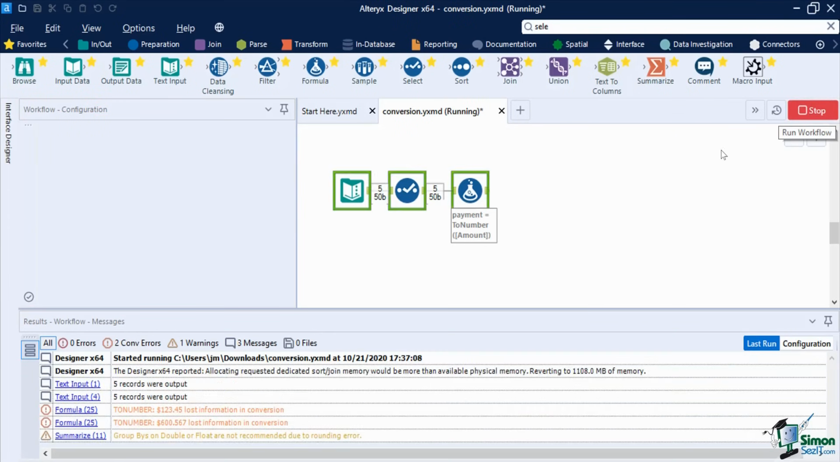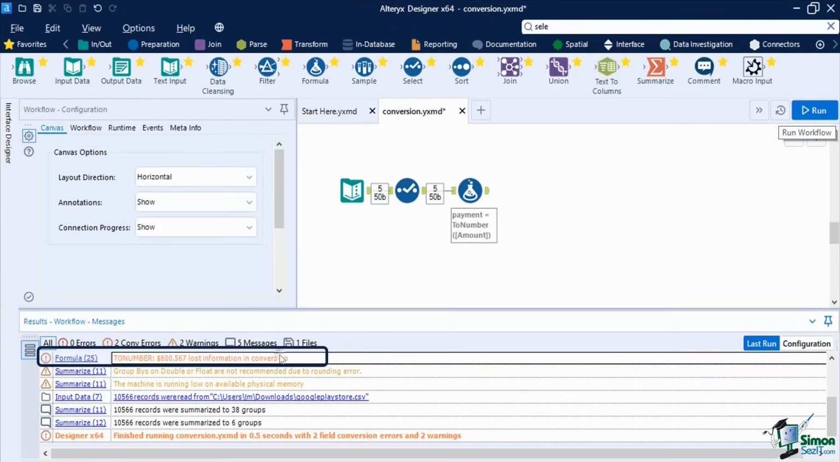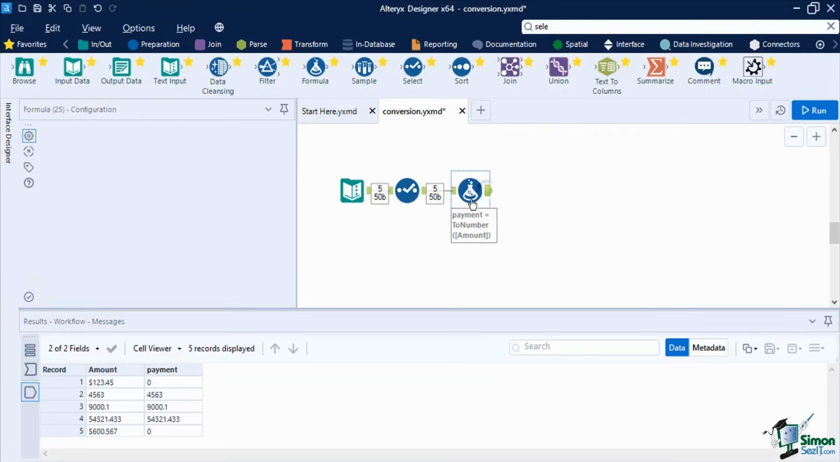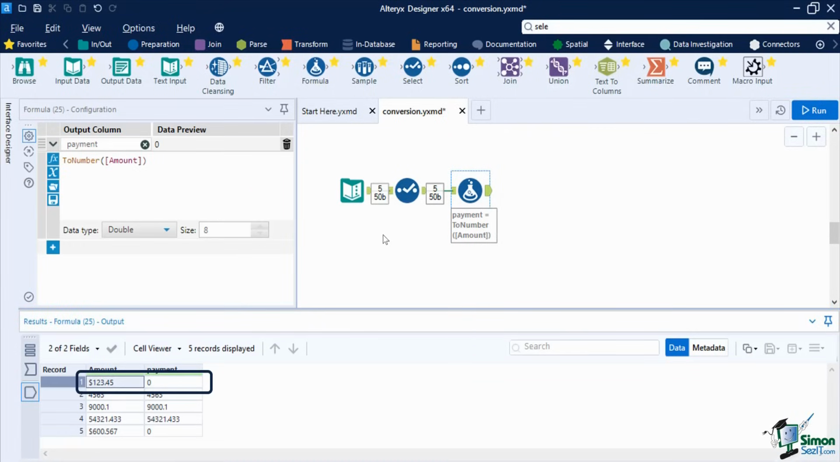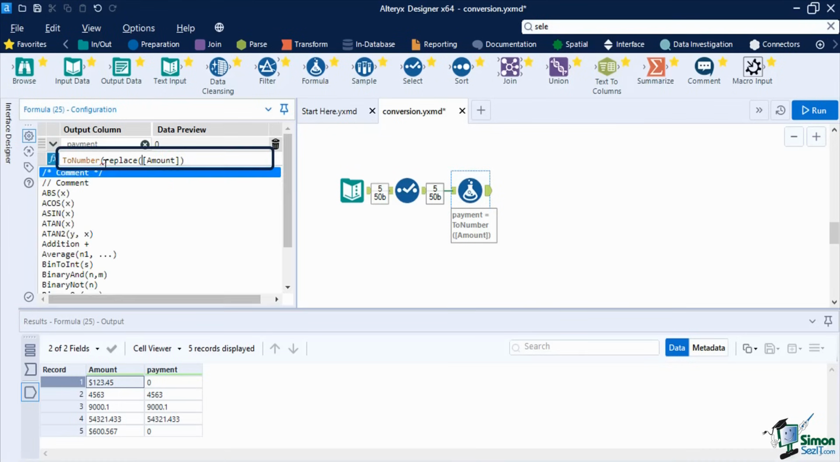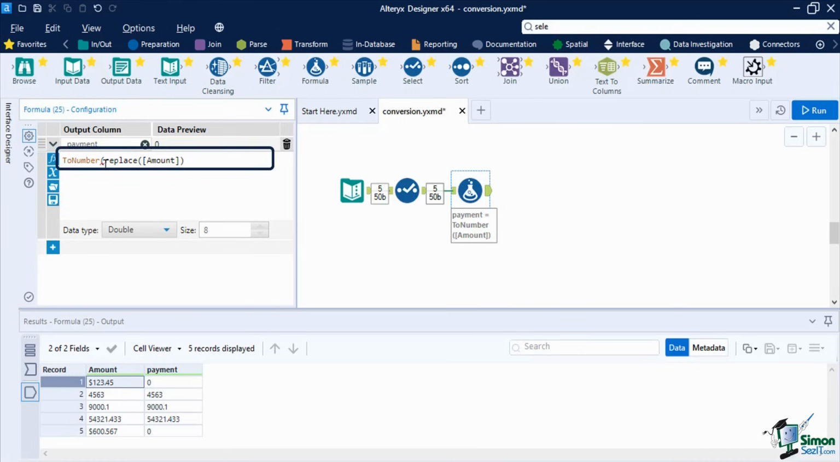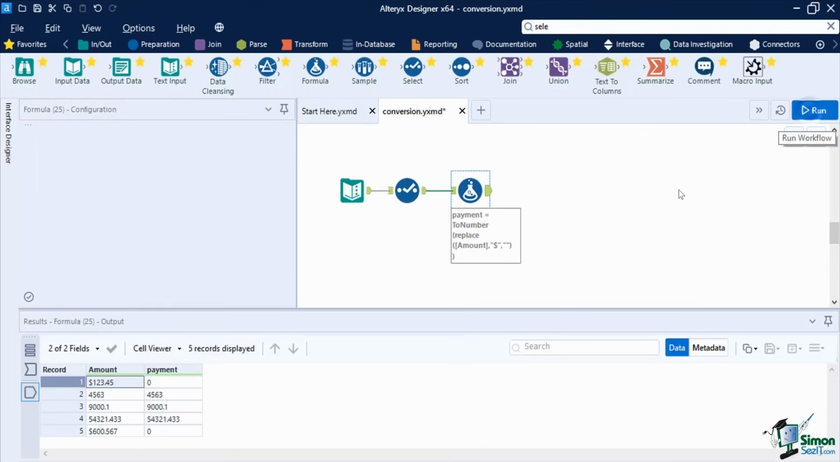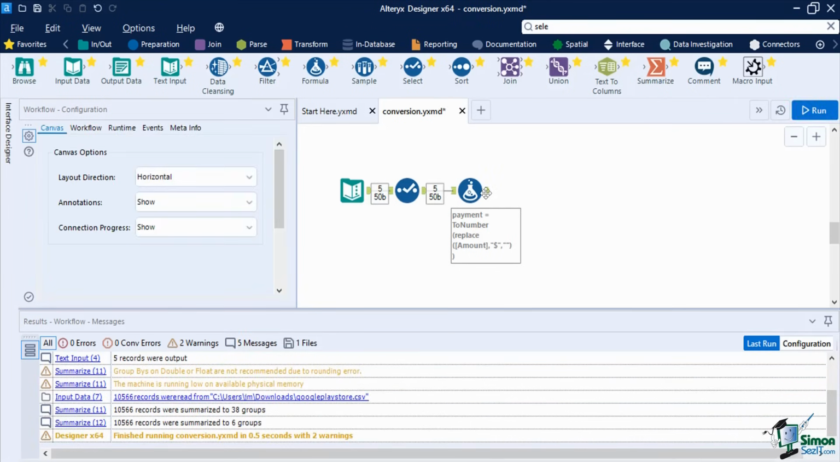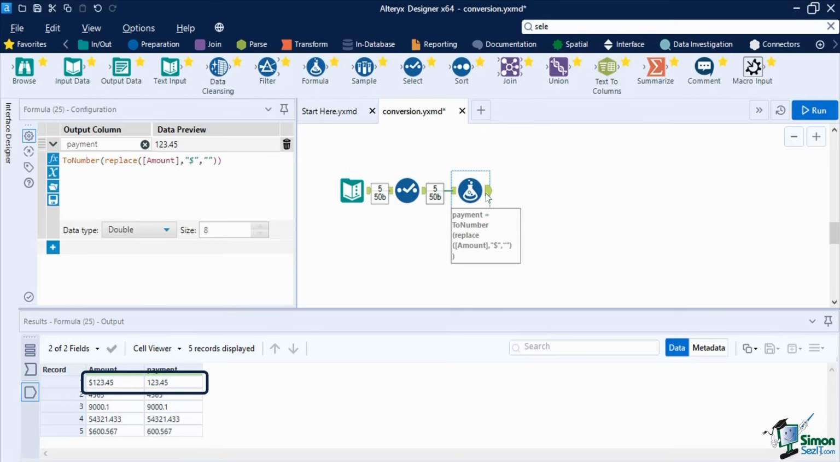We can see on the warning error that it has encountered an error in converting a few of the lines. This is because our first line has the dollar symbol. Let's use a replace function to remove it and convert the number properly. Inside the ToNumber function's parentheses, add the replace function. Set amount as the string, target as the dollar symbol, and empty as the replacement. Then run the workflow. Now we have properly converted the string to a numeric data type.